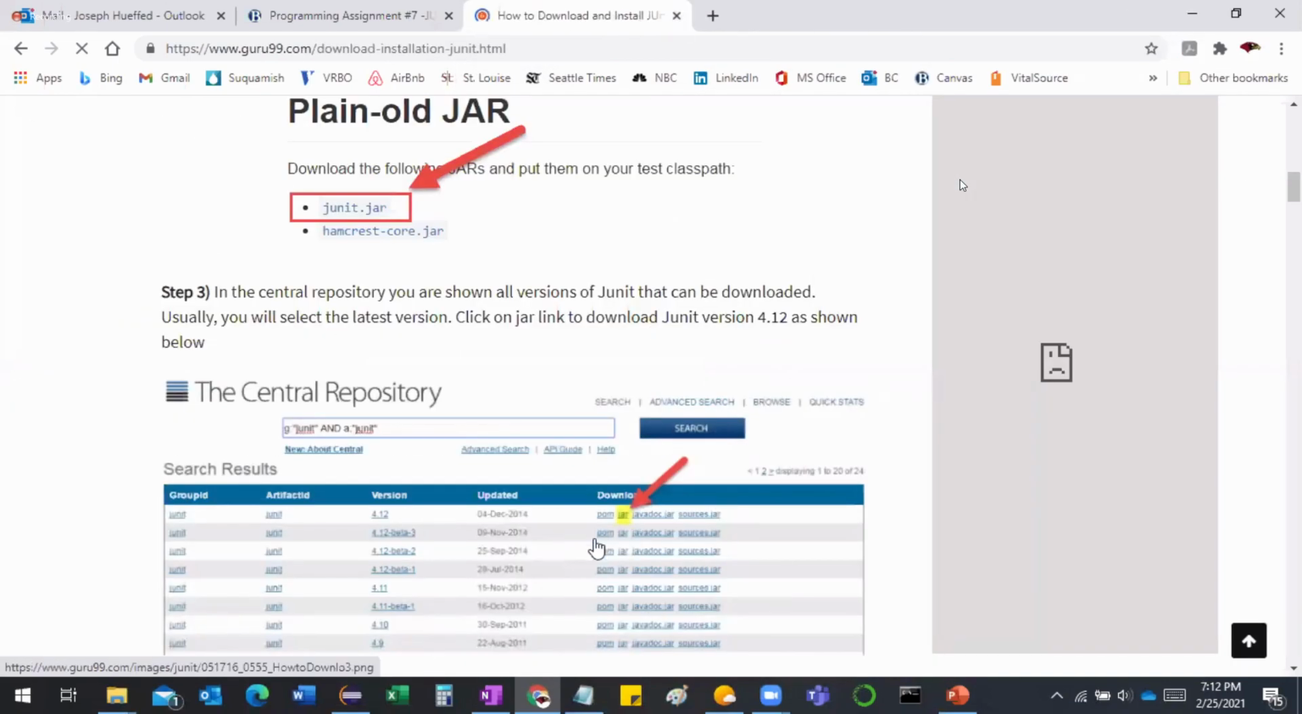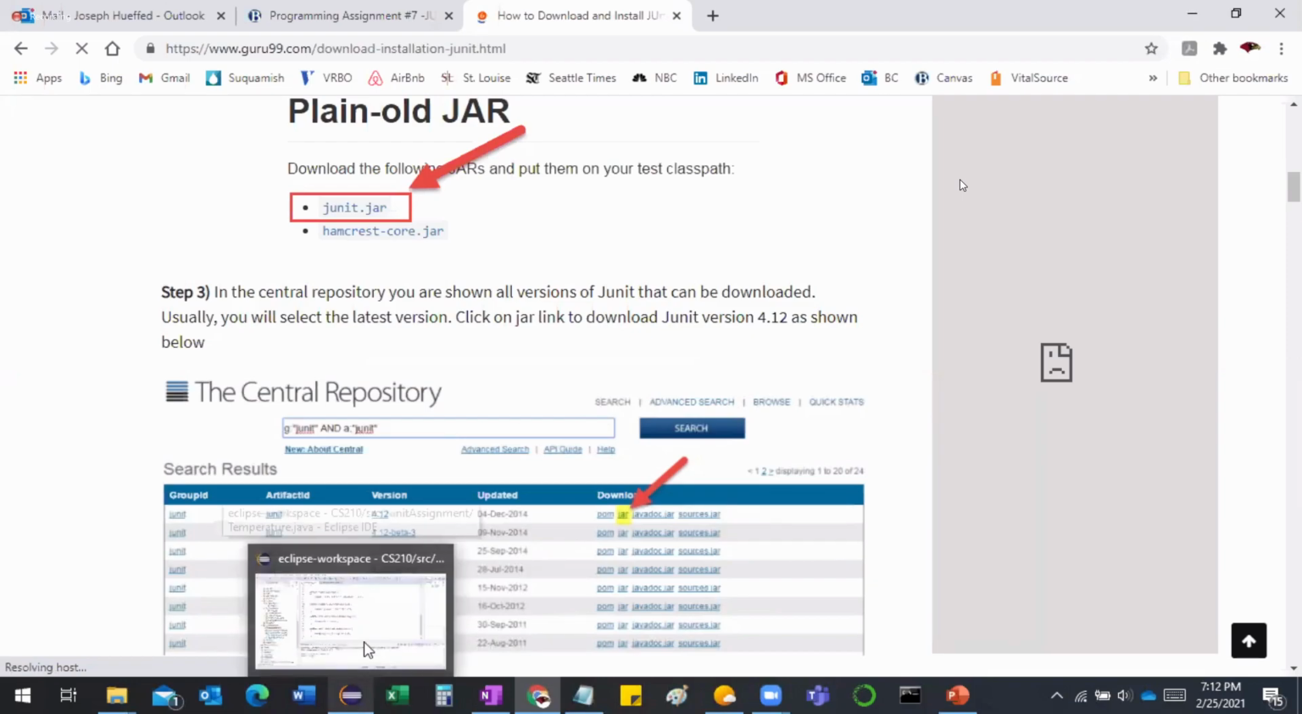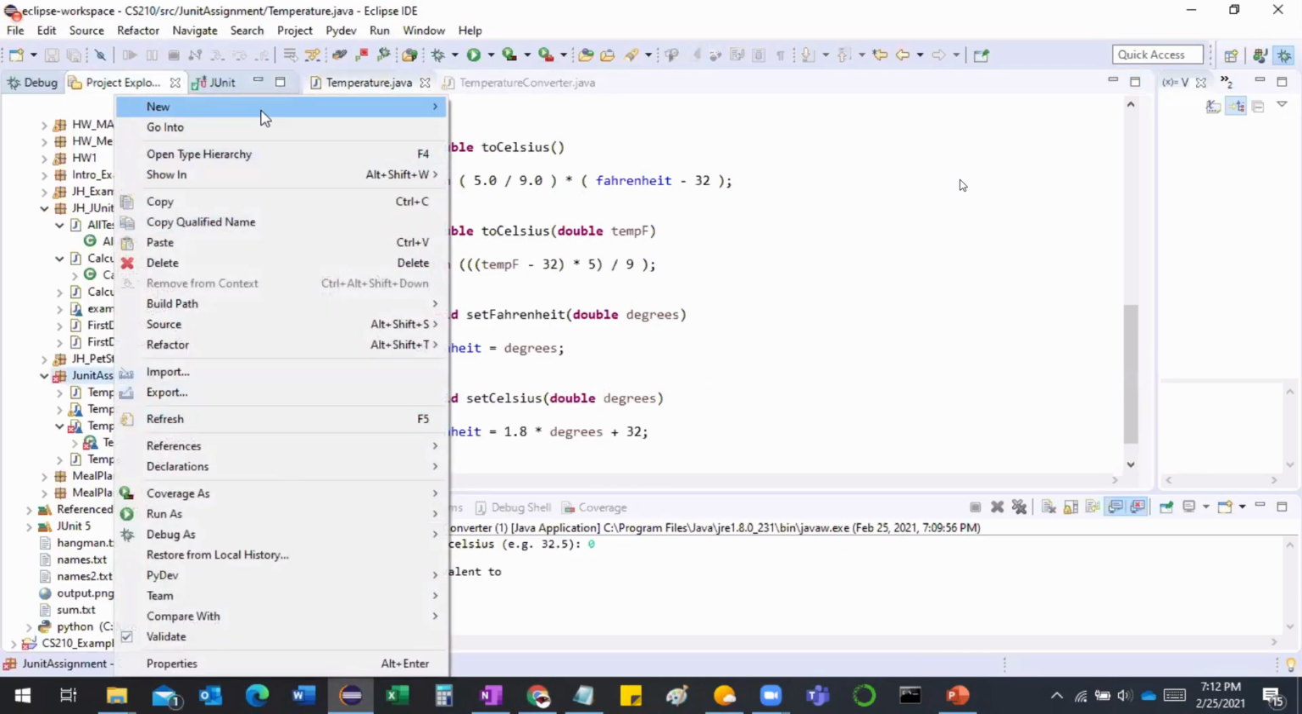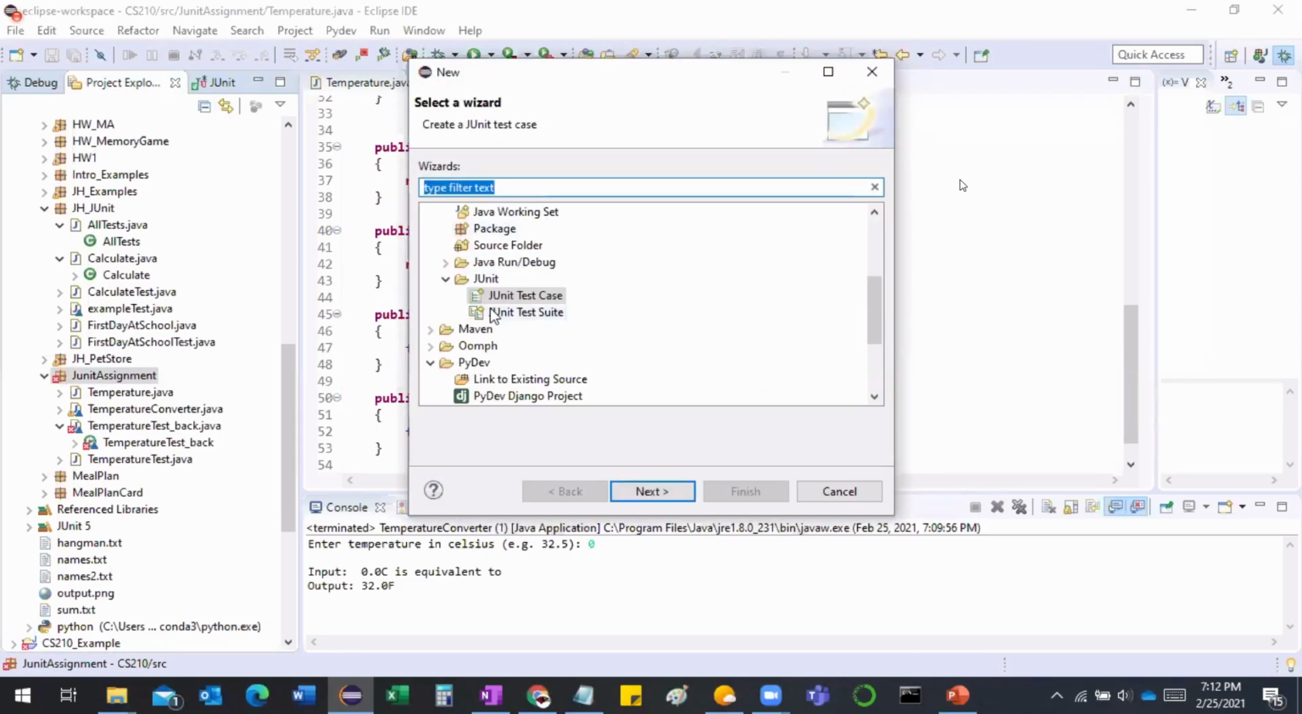Yes. How do you check if it's already installed in Eclipse? If it's installed, you should be able to click on your package and select New, Other, and you should see JUnit as an option there. Oh yeah, it looks like it's already installed.